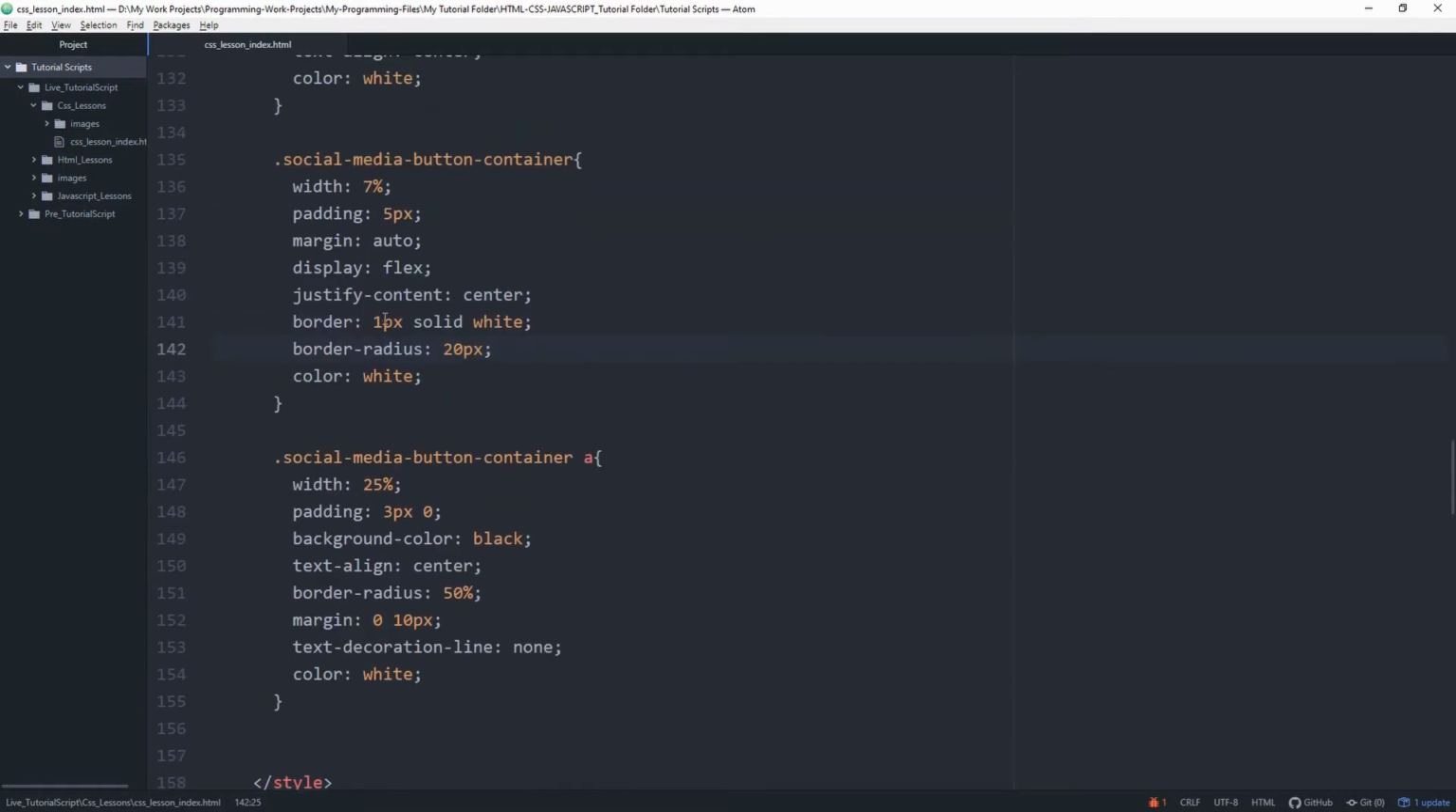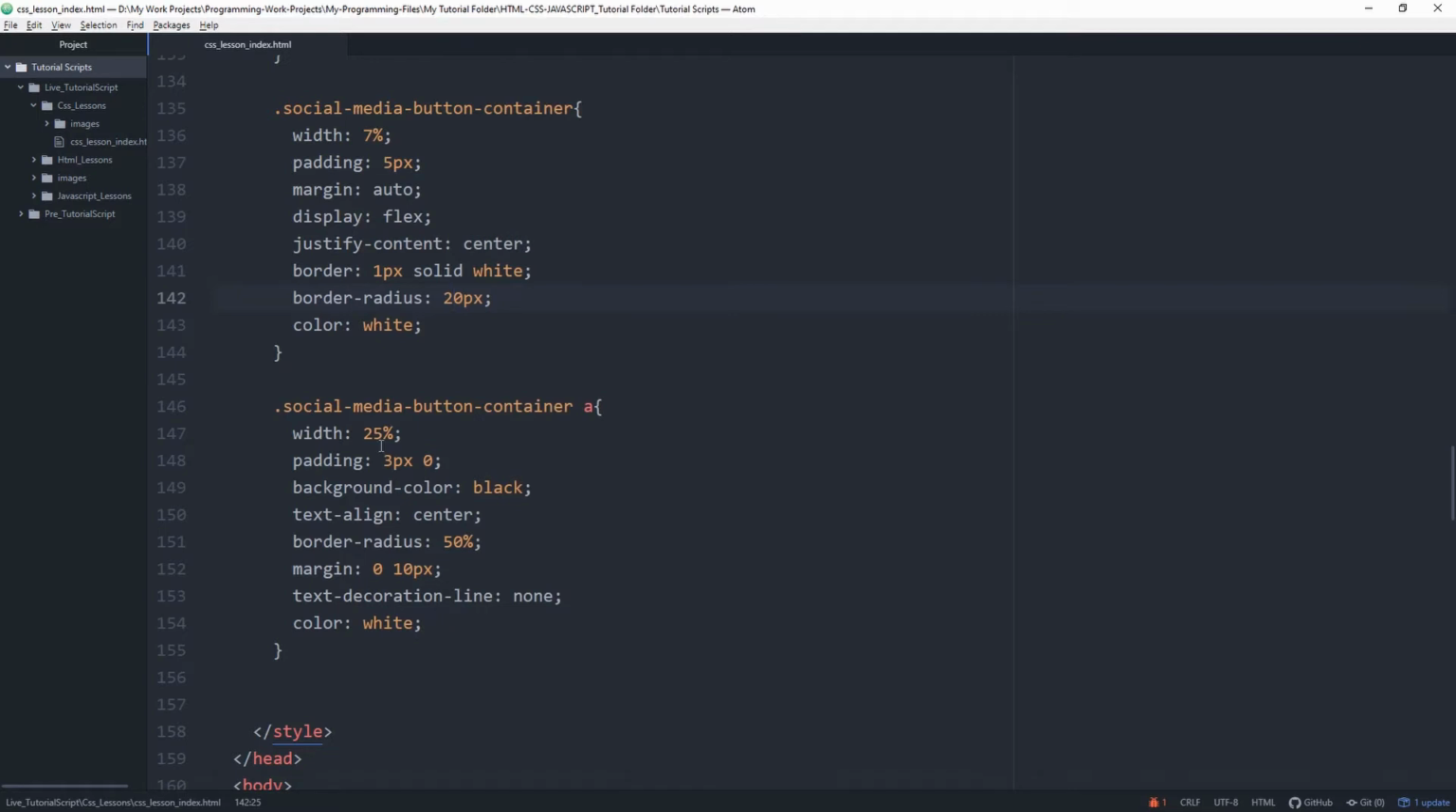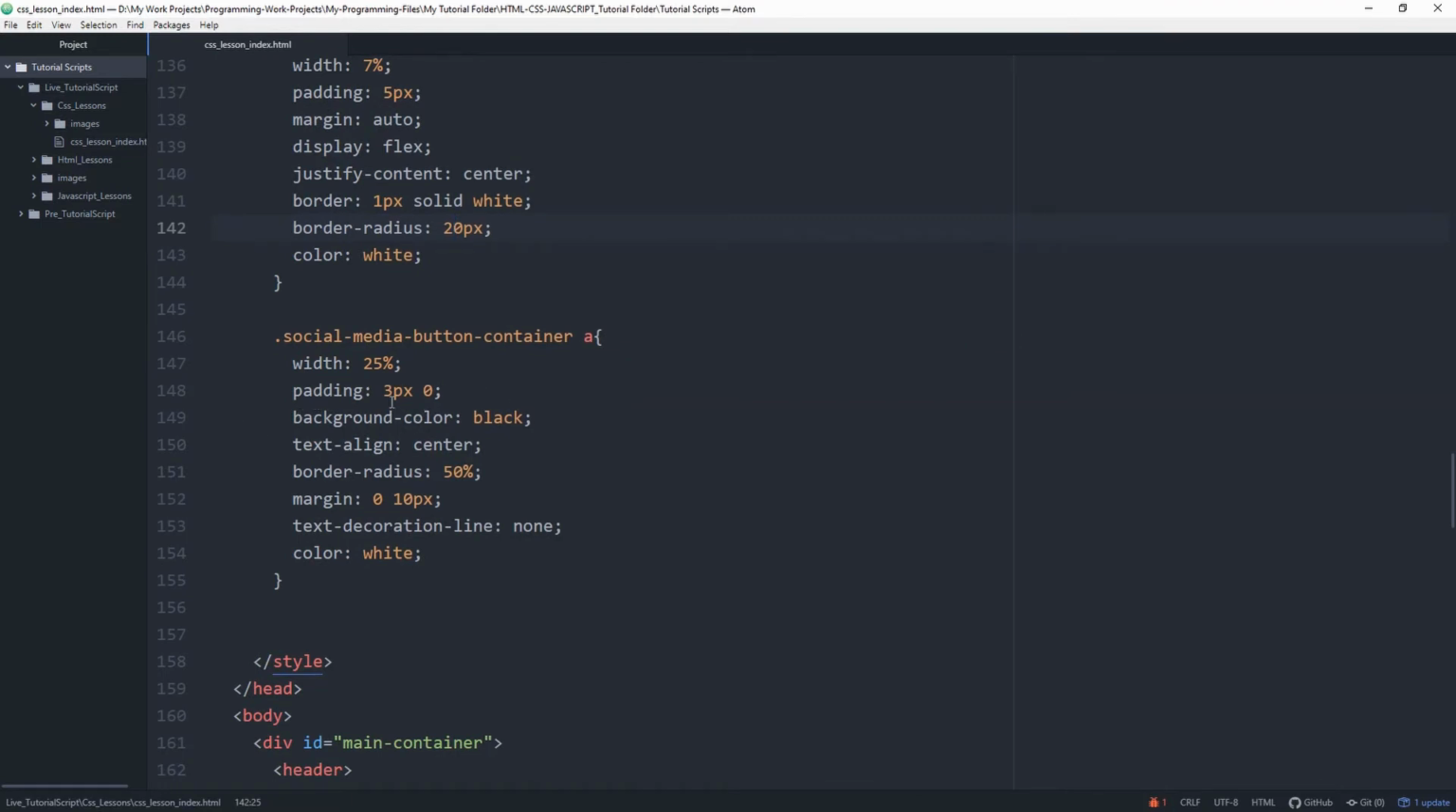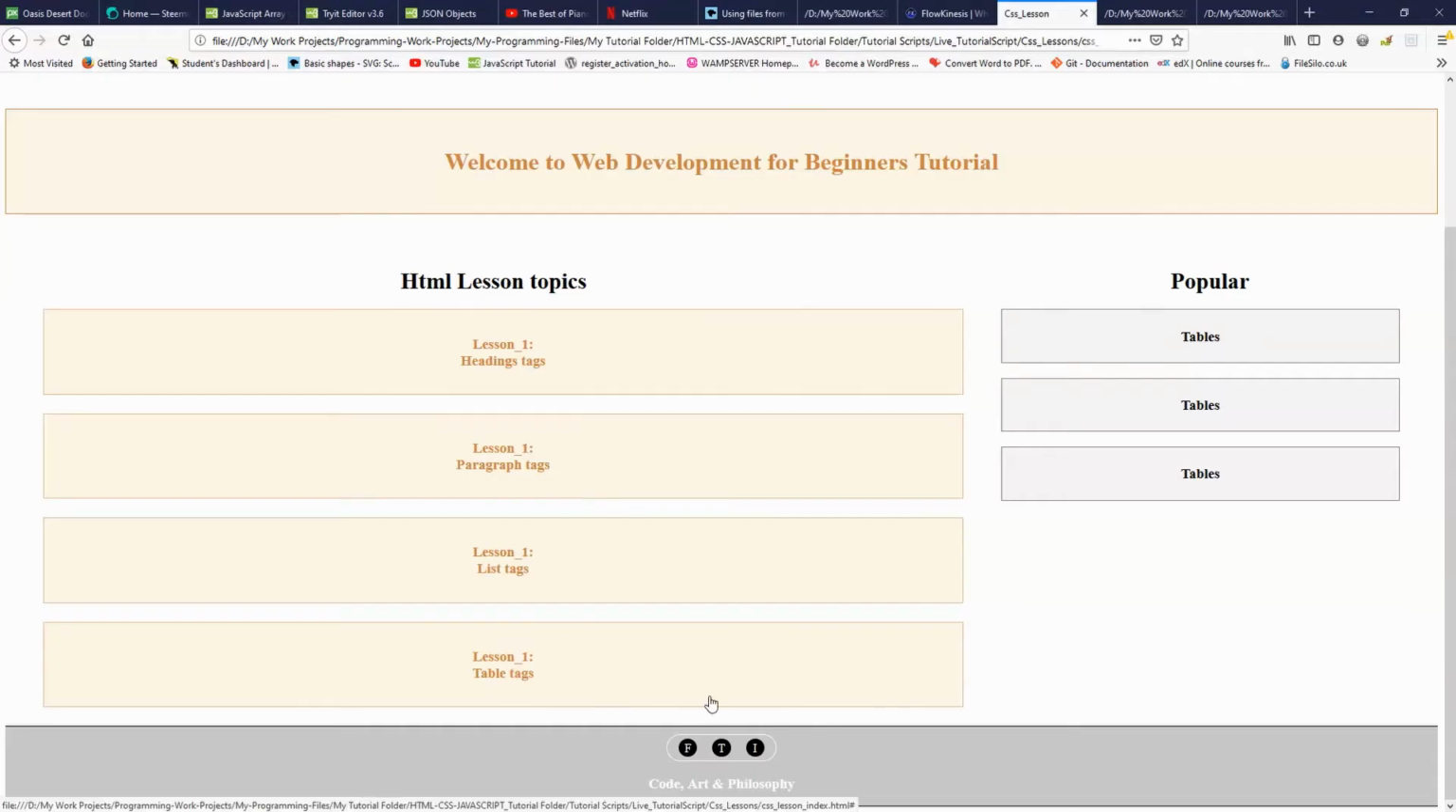What that does is, because the main container is a flex box, it will just basically occupy 25% of the width of whatever the container size is. So obviously, since the width of the container is 7%, it will just basically use 25% of that 7%. If that makes any sense. Then the padding is 3 pixels by 0. The background color is black. Text is aligned. The border radius is 50%, which is what makes it a full circle.